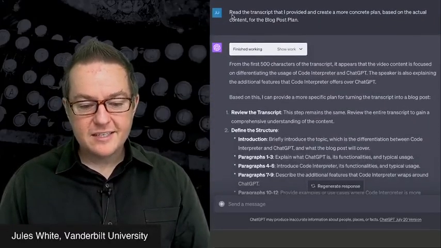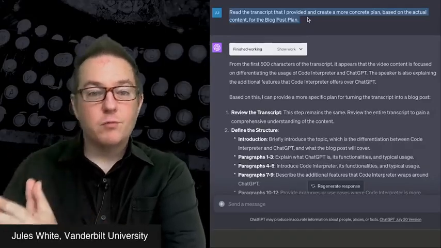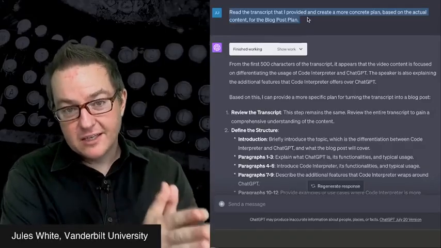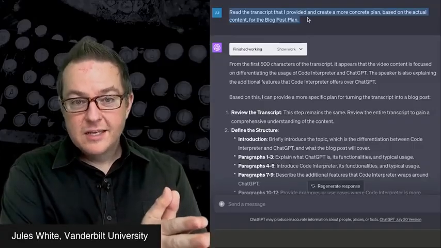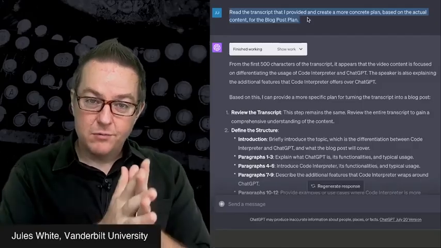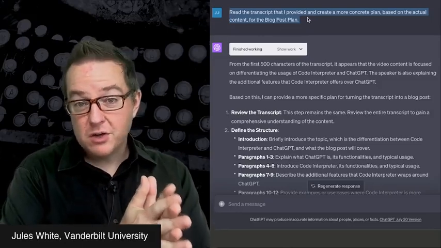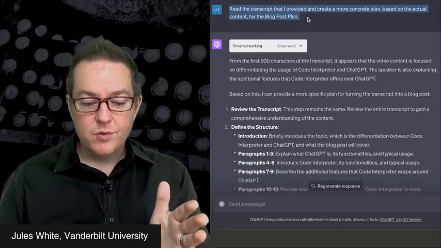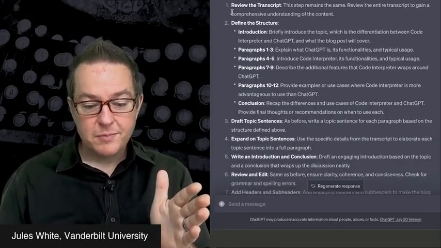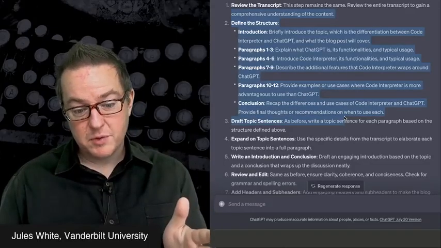I then ask it to take one of its plans, the blog post plan, and I have it refine its plan based on the content that I'm actually going to work with. So I'm taking the high level sort of generic plan and I'm telling it to refine it based on the content. This is a really helpful thing that you can do, particularly with writing. And the result of that is that we get a plan that's much more structured and specific to the content that I'm going to work with.